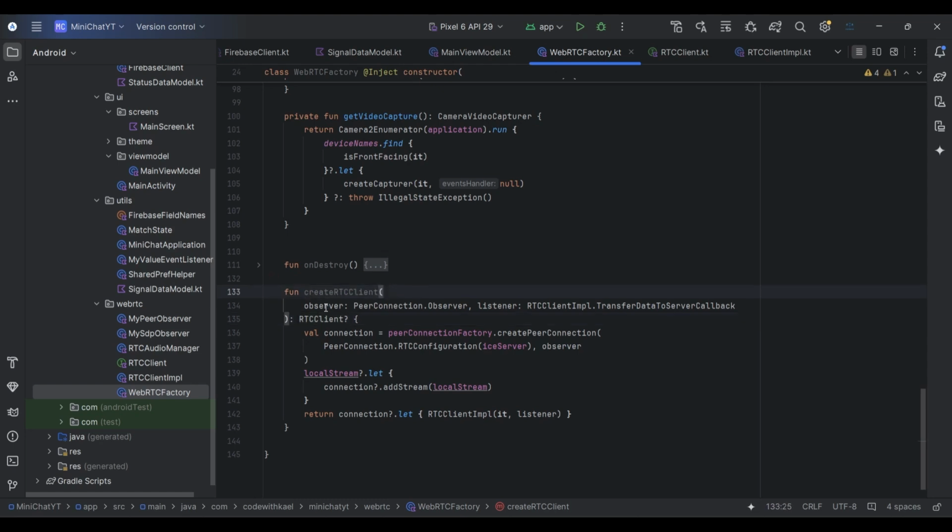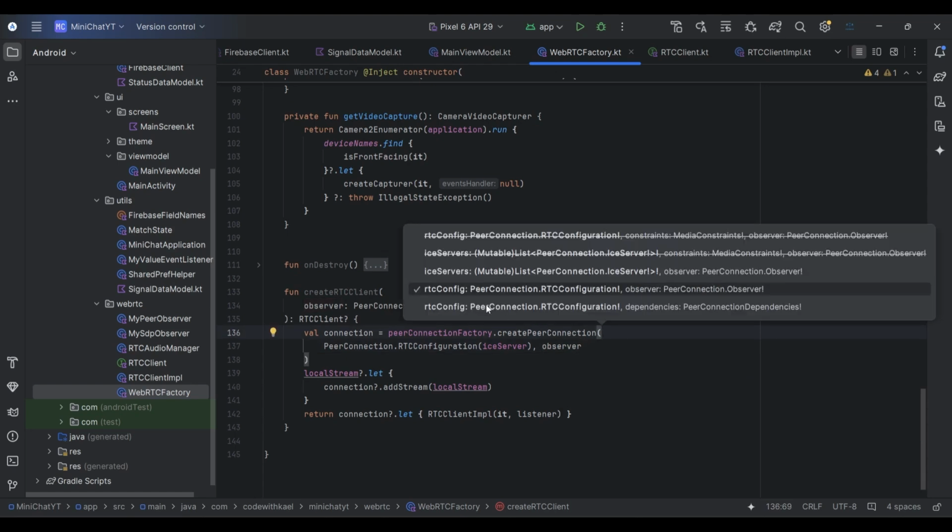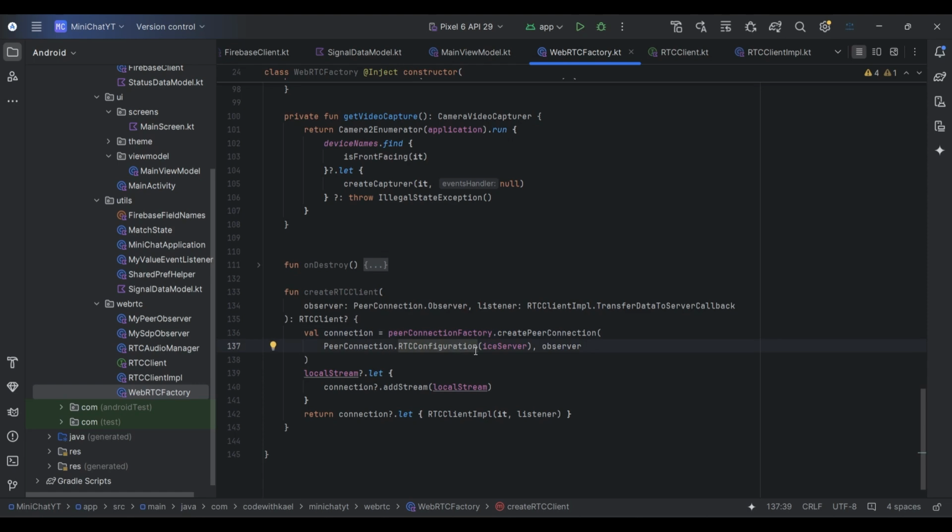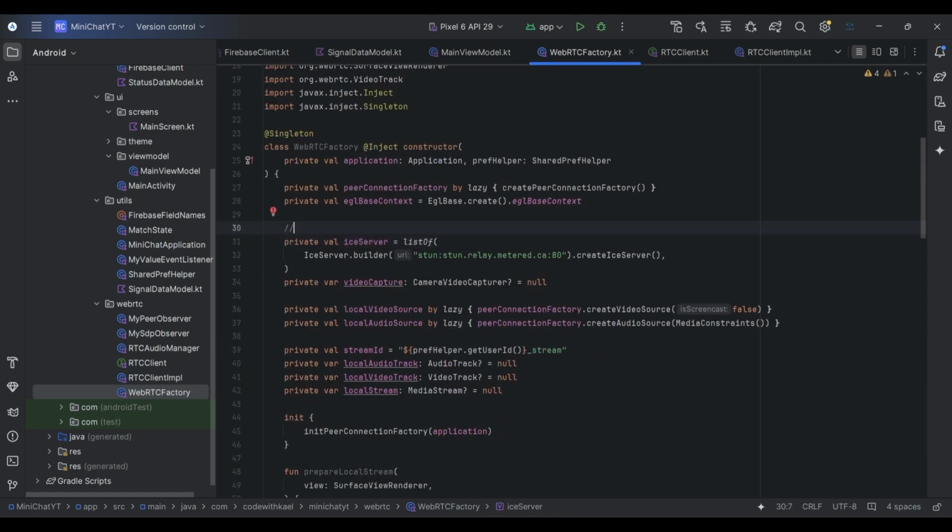This function will receive, of course, an observer, a listener from transfer data. So all it does, it will use the PeerConnectionFactory and create a peer connection. To create a peer connection, you need a PeerConnection observer, and, if I press Ctrl P here, an RTC config. For the RTC config, we simply want to use the static one inside the PeerConnection class and pass our ICE servers to it. Let me write something here.